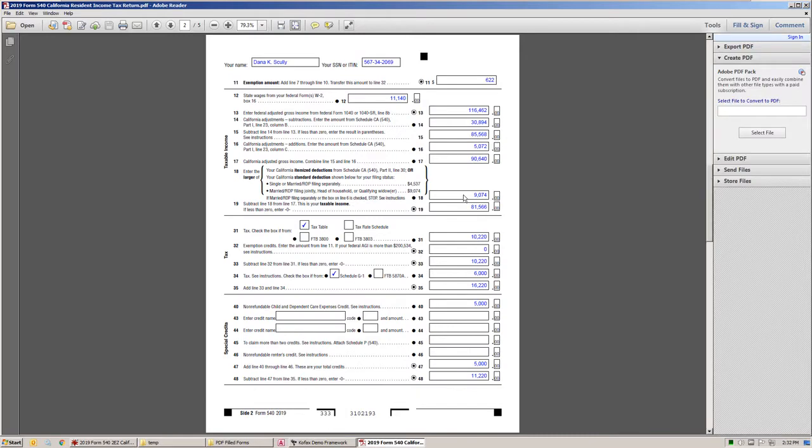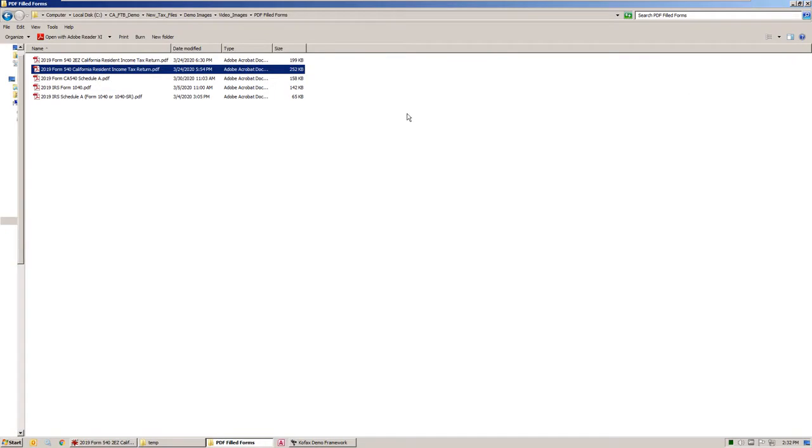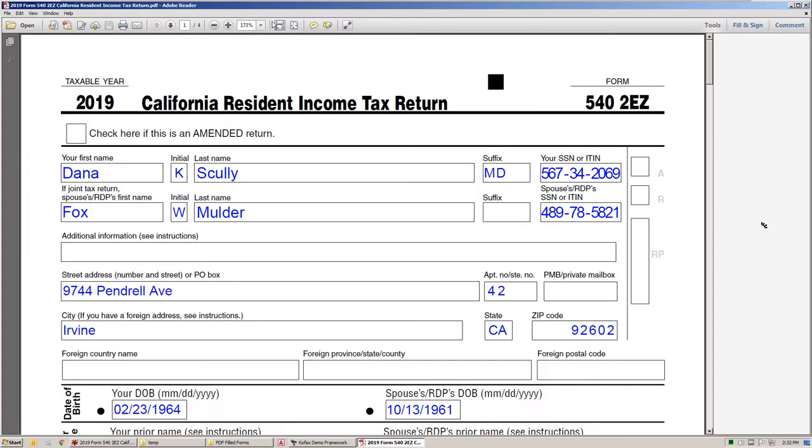I'm a sales engineer with Kofax, and today we'll be demonstrating Kofax Transformation's ability to process tax documents. First, let us review the tax documents we will be targeting.